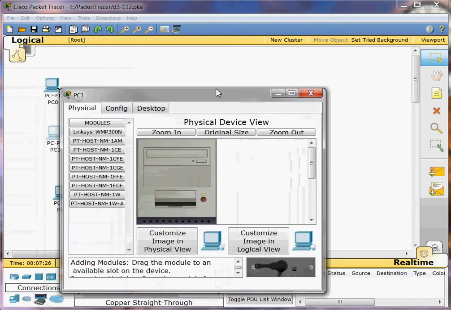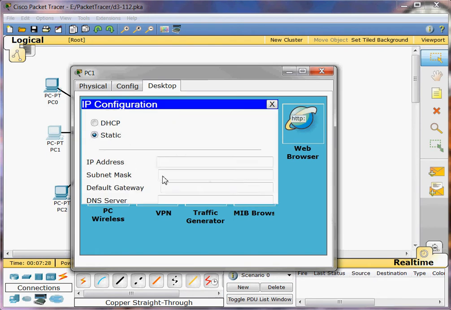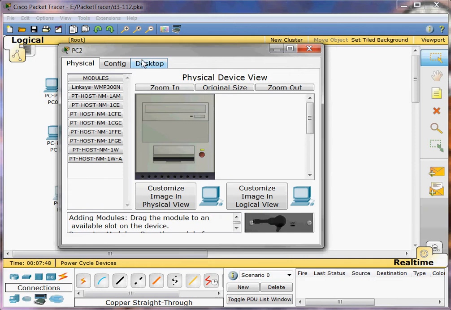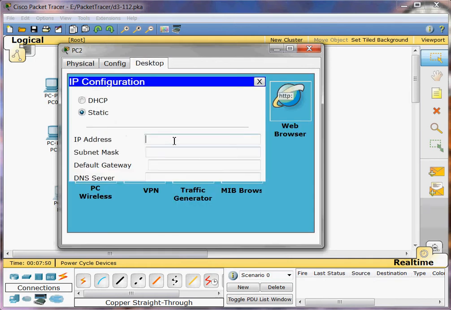And we're going to give this one an IP address of 192.168.1.11. Same subnet mask and the same default gateway, 192.168.1.1. And close out of that one, and then we'll finish up with this PC. And we'll give it 192.168.1.12 and a default gateway of 192.168.1.1.